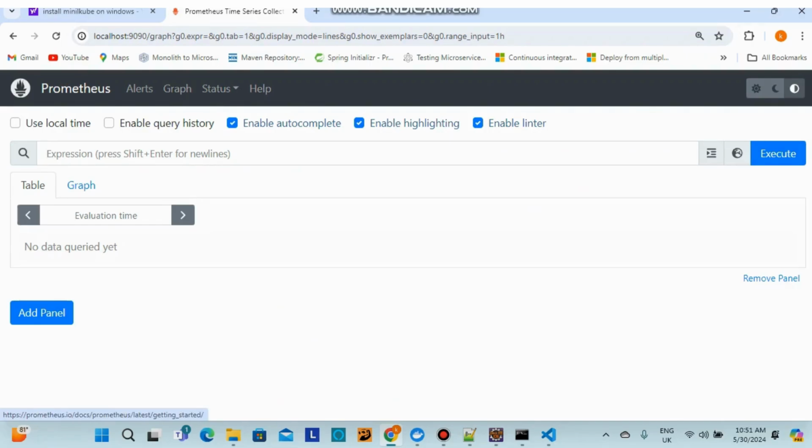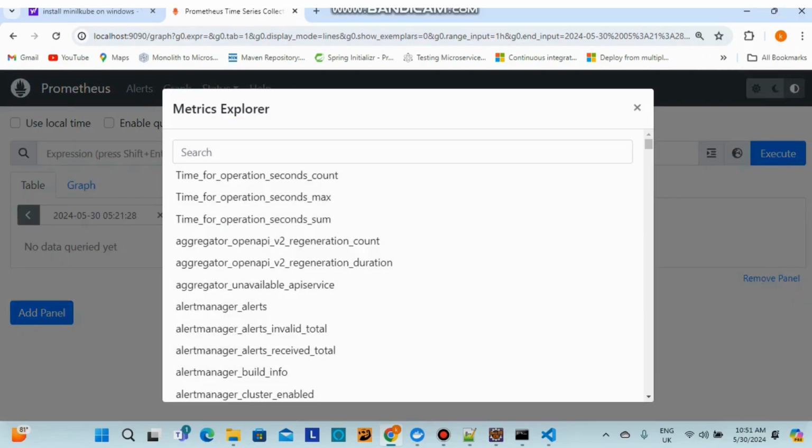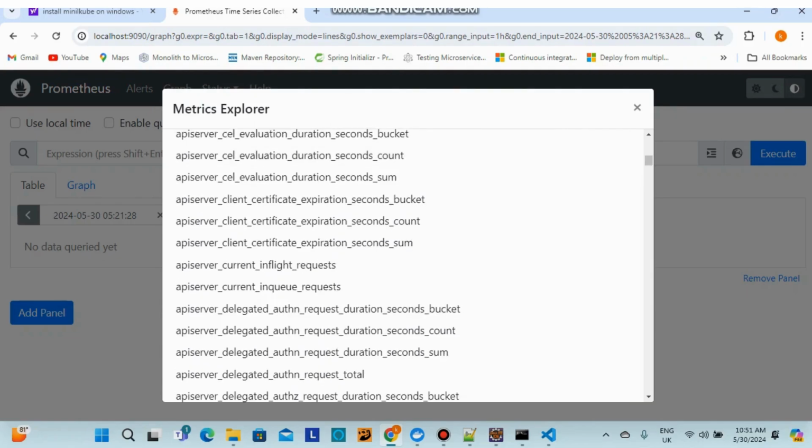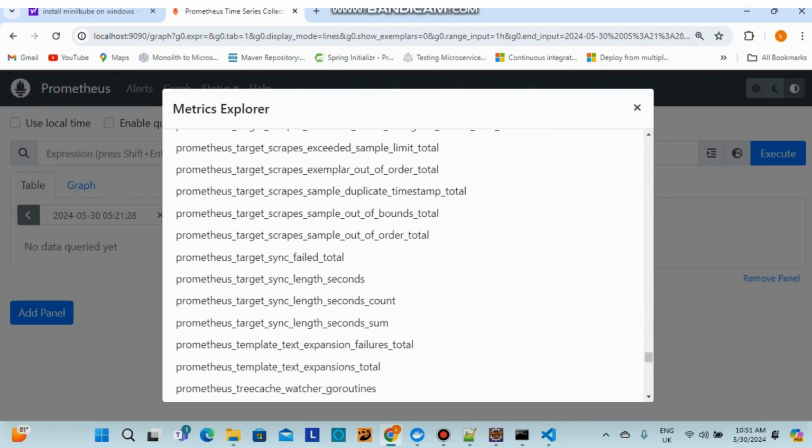See, you are able to access it, the Prometheus is coming. So there is the evaluation time, and then you can see the graph and table, and here you can see the metrics. You can execute a query, you can see the result, and we can check that.